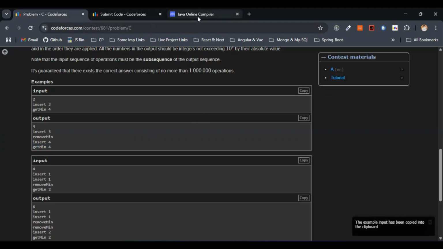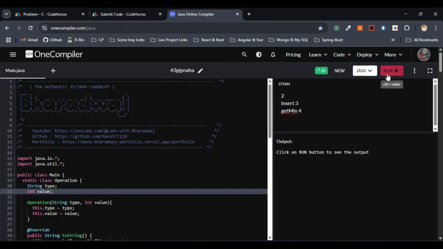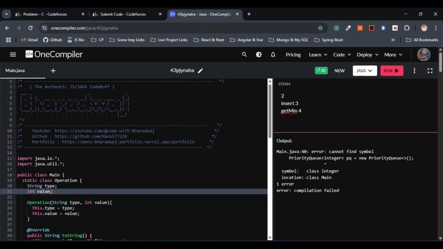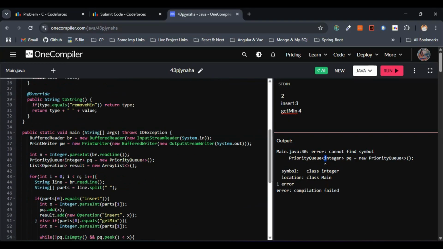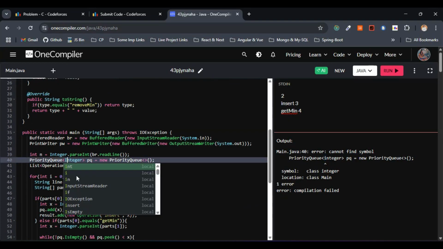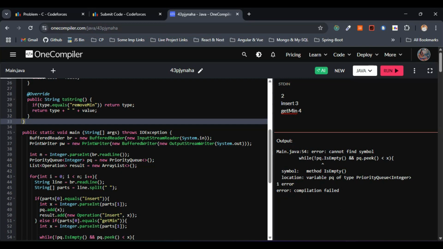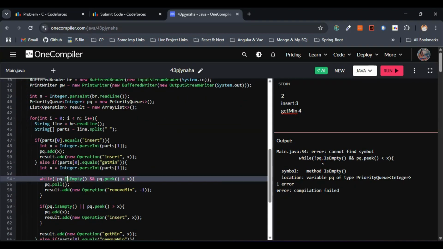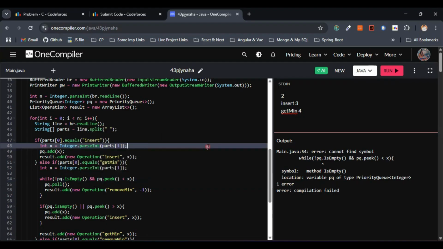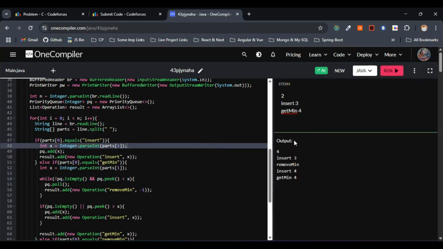Let me try with different inputs for this code. Let me run this one. Oh, this I has to be capital here. Line number 40. Yeah, let me make this one capital I. Let me run this again. Oh, now this I has to be small, not the capital. Line number 54, this has to be small i. Let me hit the run button again. Now we have the output: insert 3, remove min, insert 4, get min 4. This works absolutely correct, right?